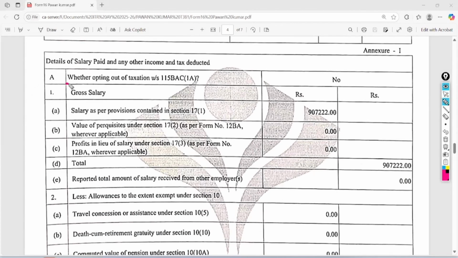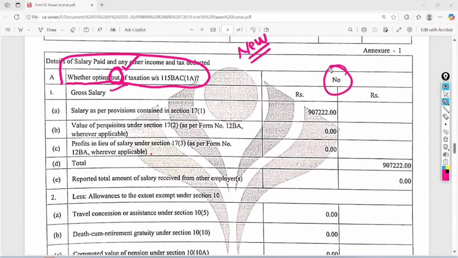It is asking whether opting out of taxation under section 115BAC(1A). The meaning of this sentence is, are you going to select new tax regime or old tax regime according to Form 16? Here it is asking for opting out, meaning by default you are under new tax regime, and if you go out from this regime you will be able to select the old tax regime. Here opting out is selected as no, meaning we are not going out from new tax regime.